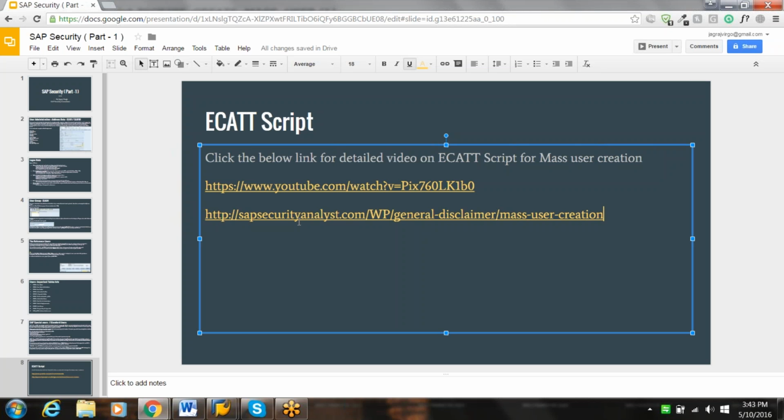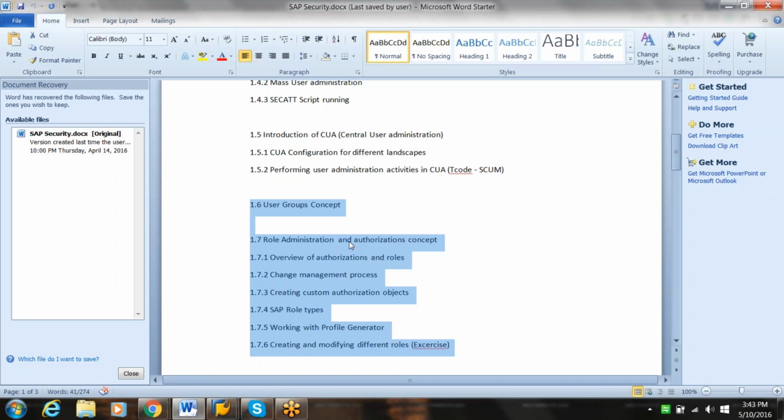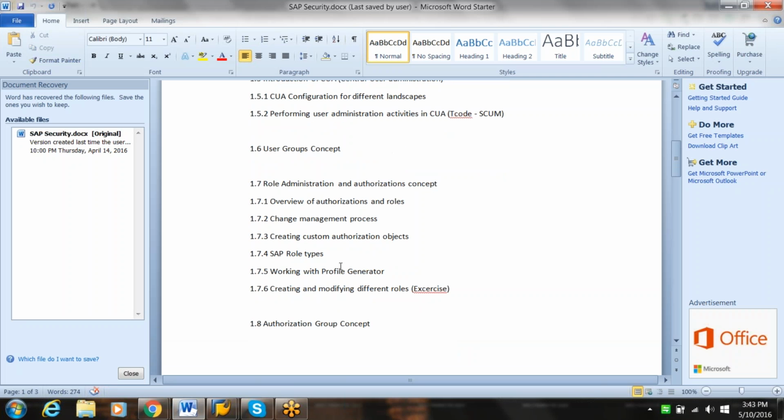So after this one, what will we do? Tomorrow we will be having a look first of all at the mass user. Sorry, the line just disconnected. So tomorrow we will be looking at the role administration and authorization concept. This is the most important point. This 1.7 will take, I think, 2 to 3 days, right?